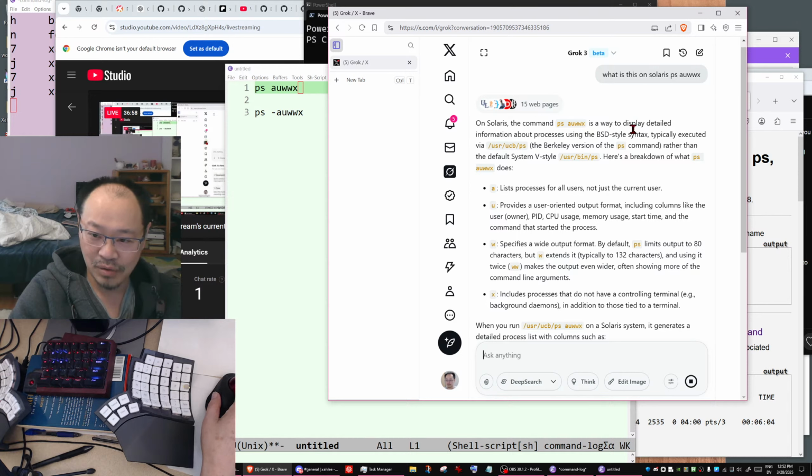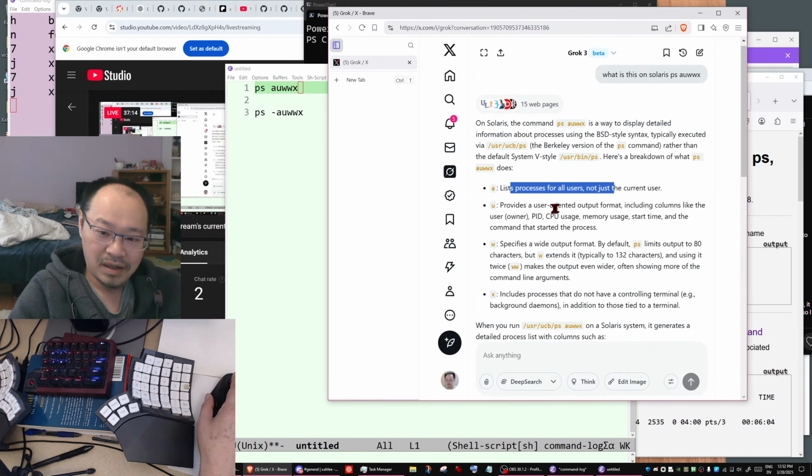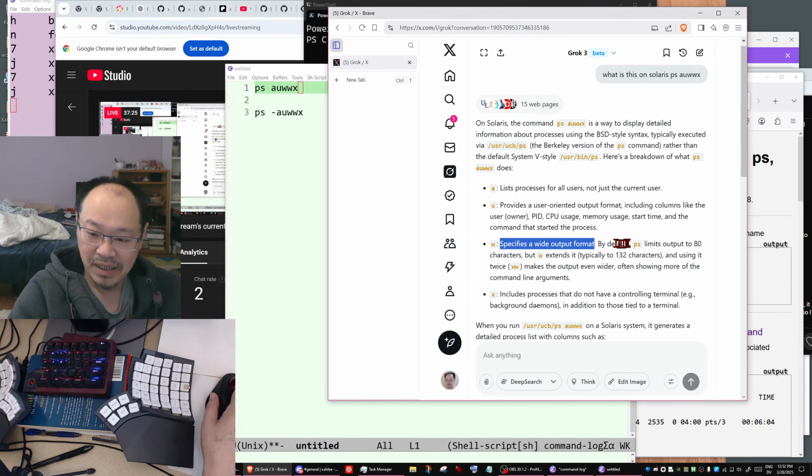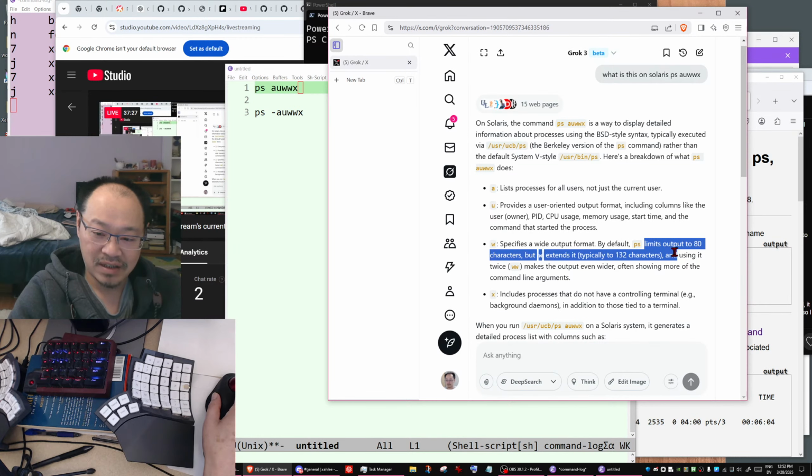Okay, on Solaris, the command ps aux wwx is a way to display detailed information about processes using BSD style syntax. There you go. Typically executed via the usr ucb ps, the Berkeley version, and so on. The a means all users, and u means user-oriented output format. W means wide output, meaning verbose. By default, ps limits output to 80 characters. Unix silently truncates lines. So w extends it, typically to 132 characters.